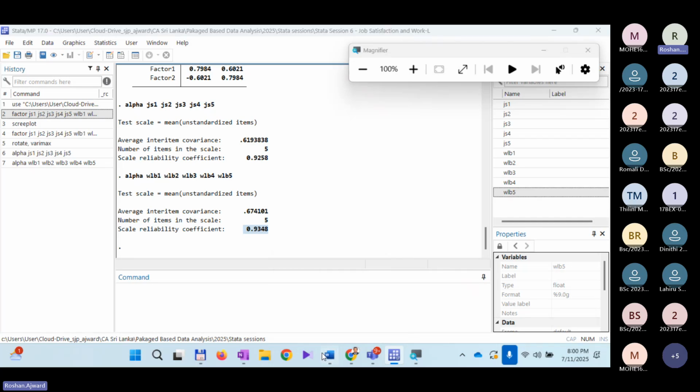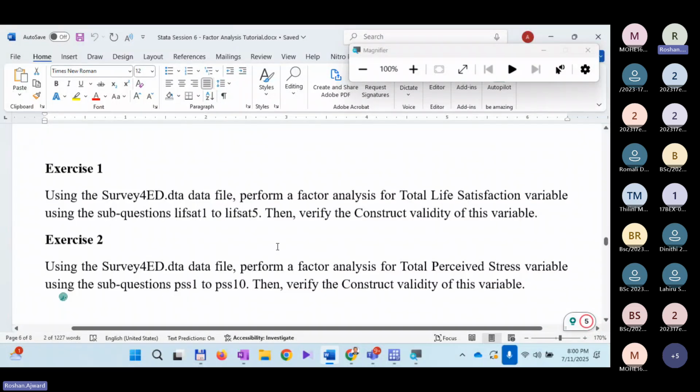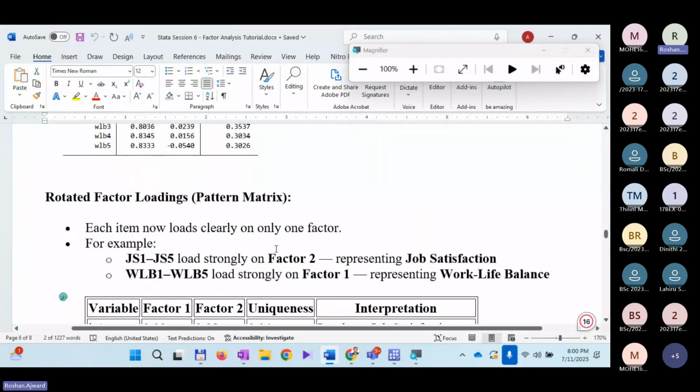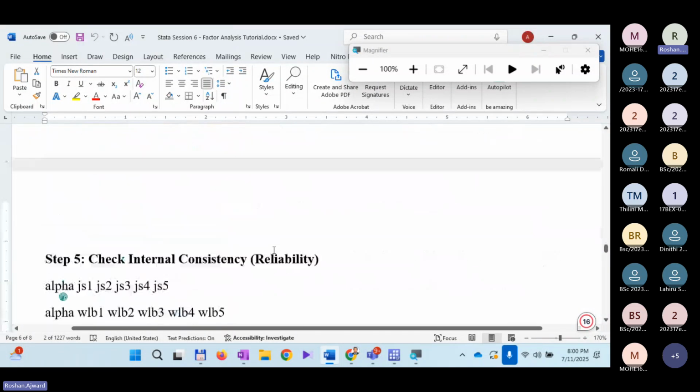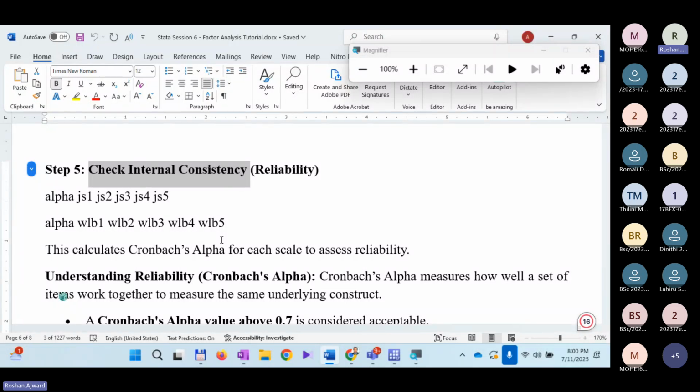Now, I completed checking the validity, construct validity, factors. Right? Now let's check the consistency, the reliability. Whether these 5 questions are asking the same thing. So that's what we call reliability, internal consistency. For that, please take down a small topic, checking the internal consistency.